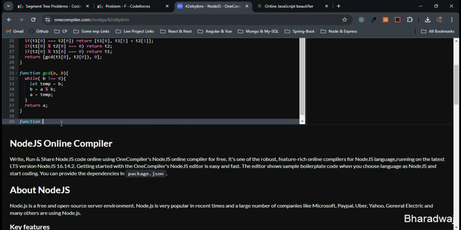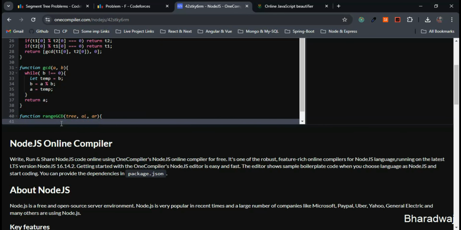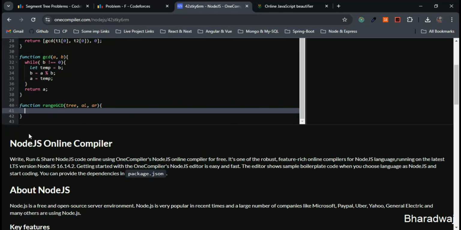So I'll just come here. Let me give the function name range GCD here. This time the parameters I'll take are tree, left and right. For that, I'll just take AL and AR. So AL is nothing but, here we will be adjusting the index for the segment tree. Also, we'll be adjusting the same thing, index for the segment tree, for the upper bound. So I'll just come here. Let's do this first thing.